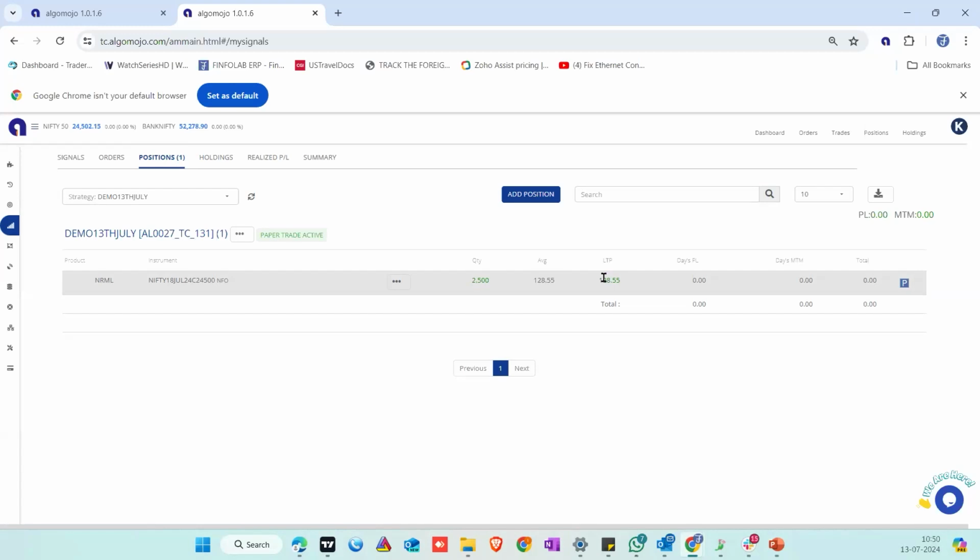Since the Nifty markets are closed, the LTP is not changing. But otherwise, in a live market, you will be able to see the price updates in terms of M2M and P&L live. This indicates that you're running it as a paper trade. If it's a live trade, it will not show that. The P&L will not be there. It will be an empty space here. So this is how you get to know what trades are running against each of the strategies that you created.